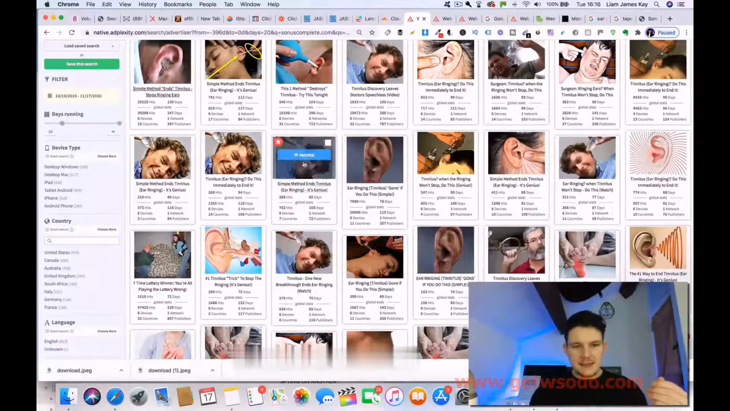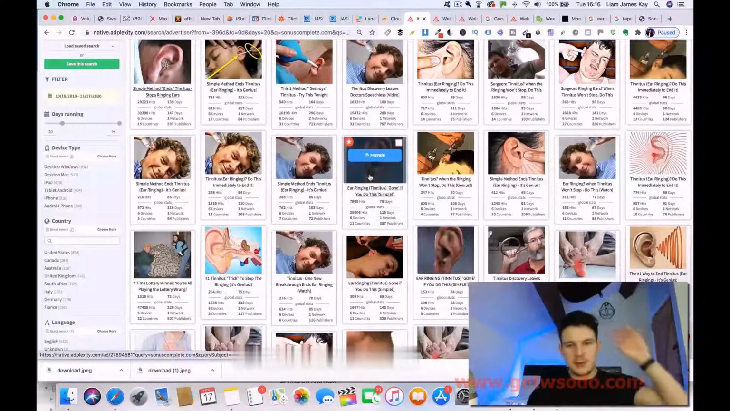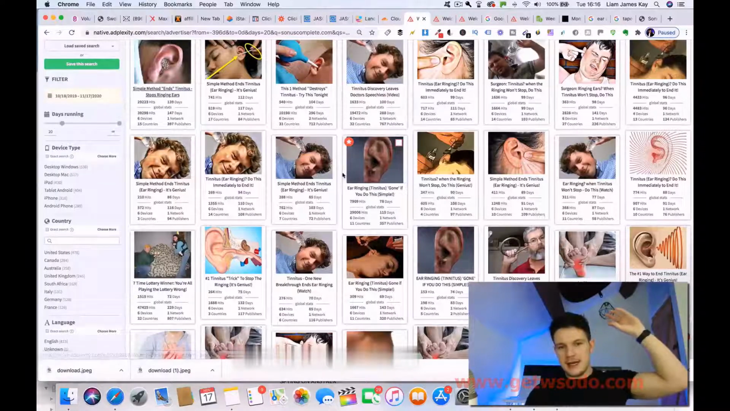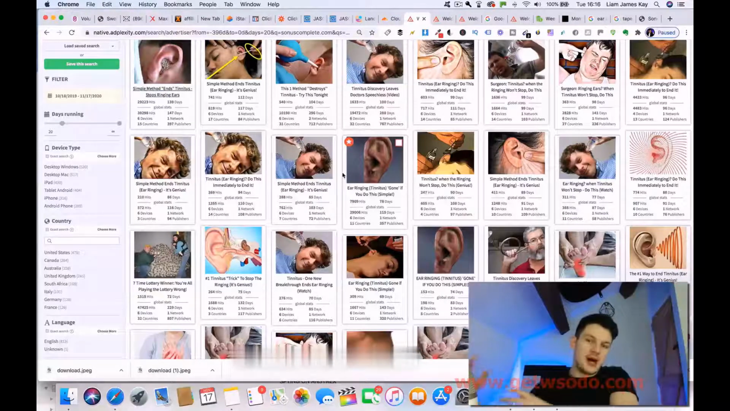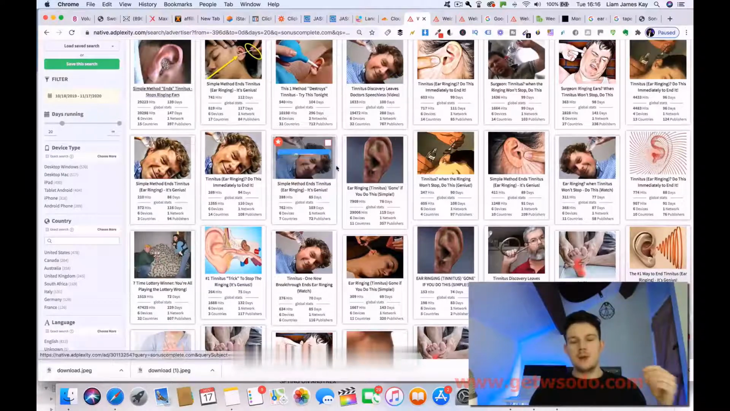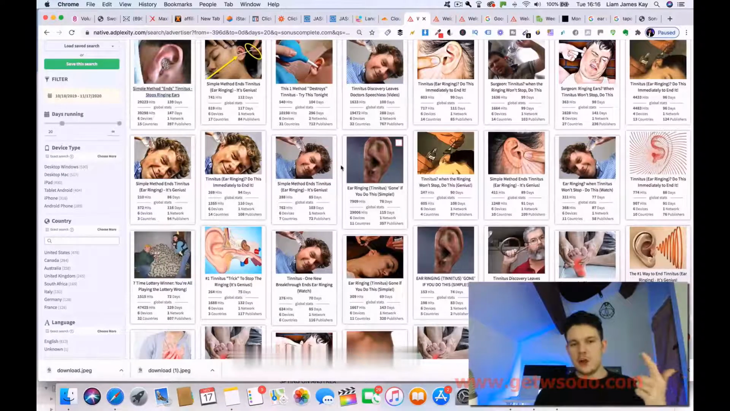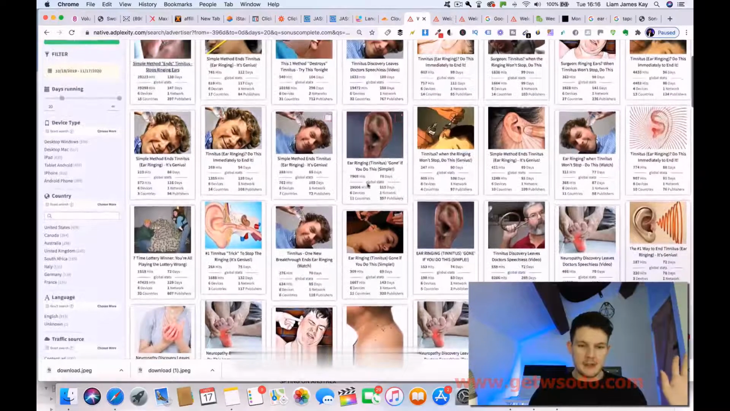So this is implying a simple method to end tinnitus. And it's implying they just need to pour something in their ear, like at home. And then once they get on the landing page, that's when you would start doing the selling of the product. But at this stage, it's all about getting the click. So you want to be as clickbaity as possible with your images, but you don't want to go too clickbaity where it's totally unrelated. So that is quite clickbaity.